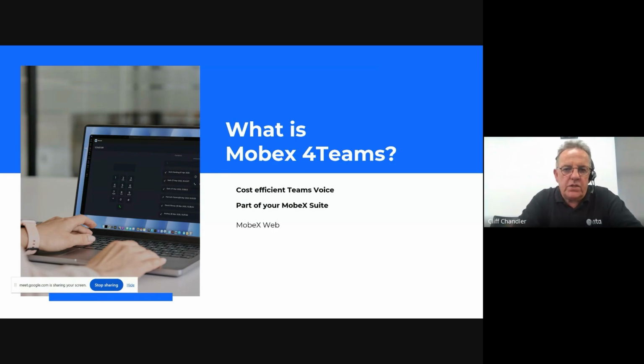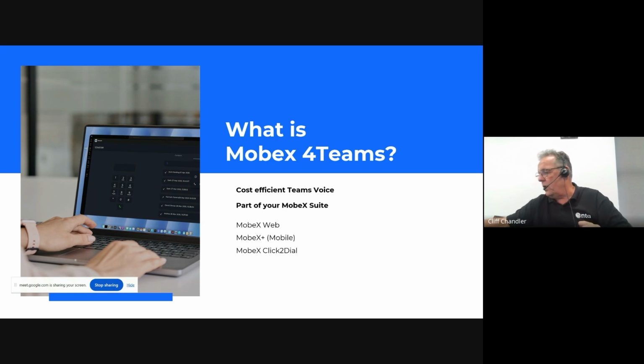So obviously within the MobeX suite, you get MobeX Web, you get MobeX Plus for mobile, that's your iOS and Android, you've already seen that. You also get MobeX Click to Dial, and that's through your Chrome extensions, so you can actually just click and dial from the little telephone icon as well. You get MobeX UC, which is a client we've been developing a little while now, and we're adding more and more to that as well. And also now you get MobeX for Teams.